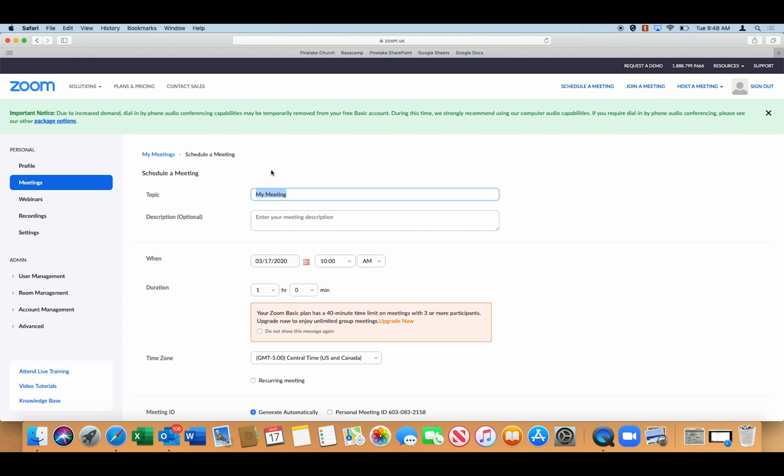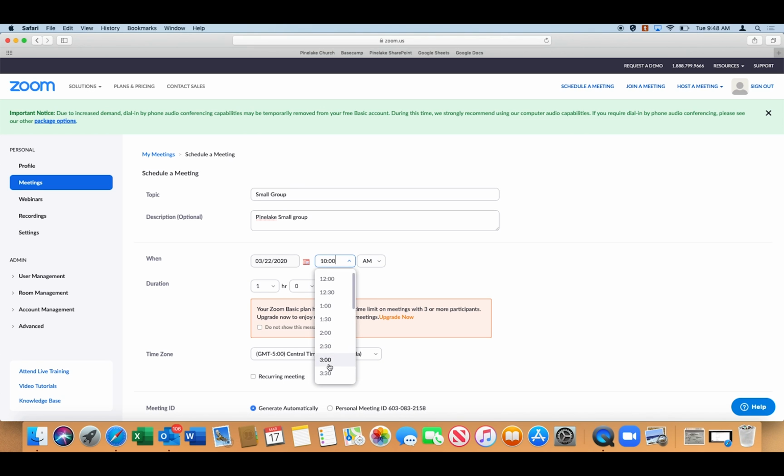And this is where, on the topic of the meeting, you could put small group or the name of your small group, and then you could just put Pinelake small group, just so that the people that are receiving the invite know what the invite is all about. You set the time. Many of you meet on Sunday night, and so I'm going to go ahead and put March 22nd. And put the time that you're meeting. So if it's 6 p.m., and then the duration.